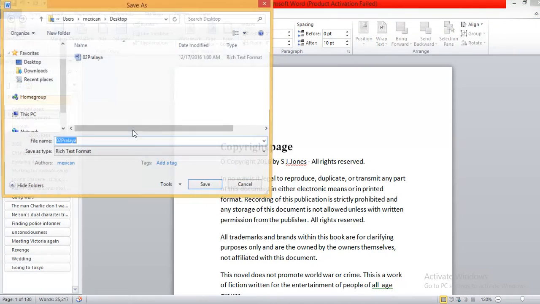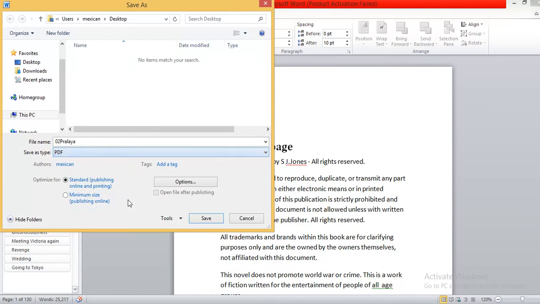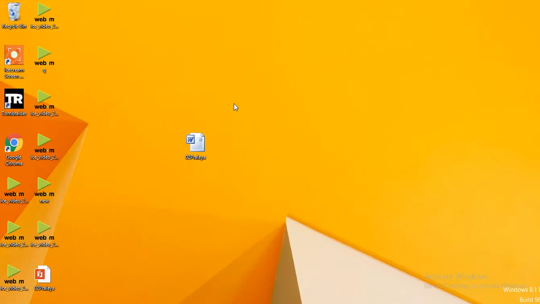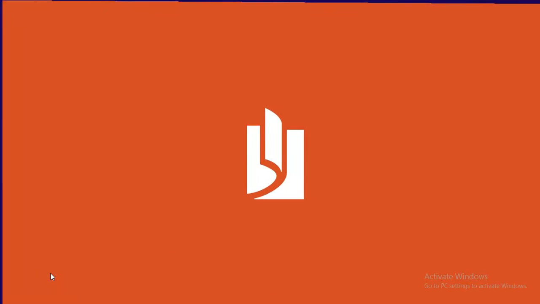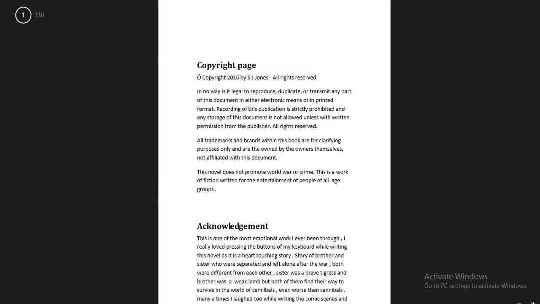When you click on save as, a lot of formats will appear. Select PDF from the drop down menu, and as we are formatting the book for paperback, we need the file to be of high quality, so select this option and now click on save. Your file is now ready to be uploaded on KDP for paperback version, and if you want to publish paperback through CreateSpace, this file is good to be uploaded on CreateSpace also.